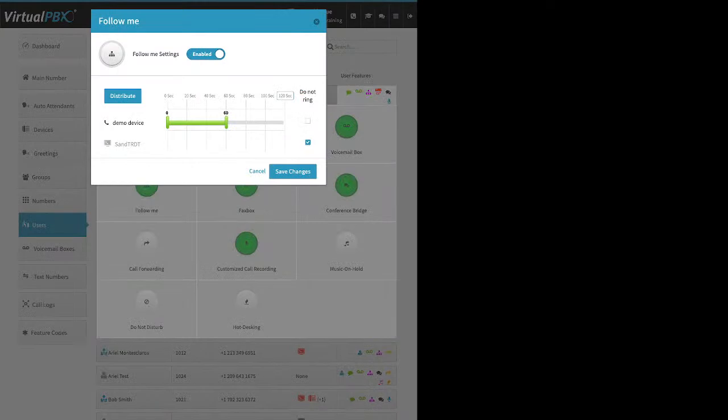Right, so here, when you first enable it, they both come up under do not ring checked. You have to tell the device which device or devices you're going to make use of. When you uncheck it, there's a little green bar. You can click and drag it to the right.